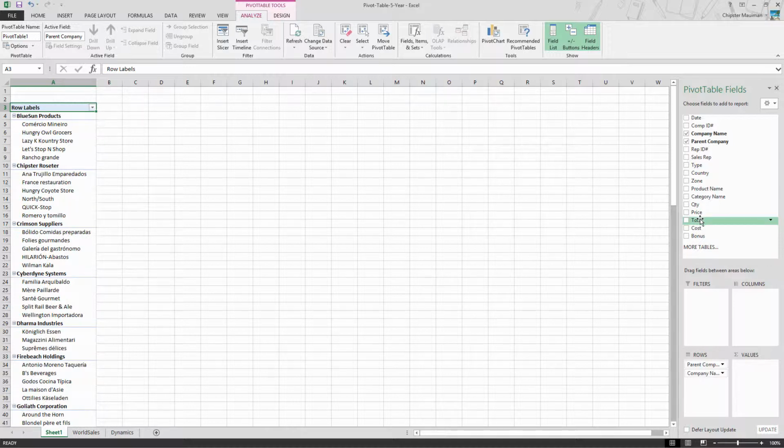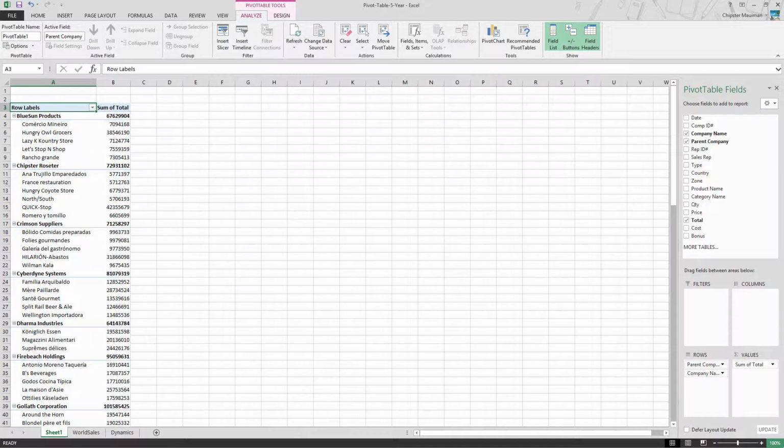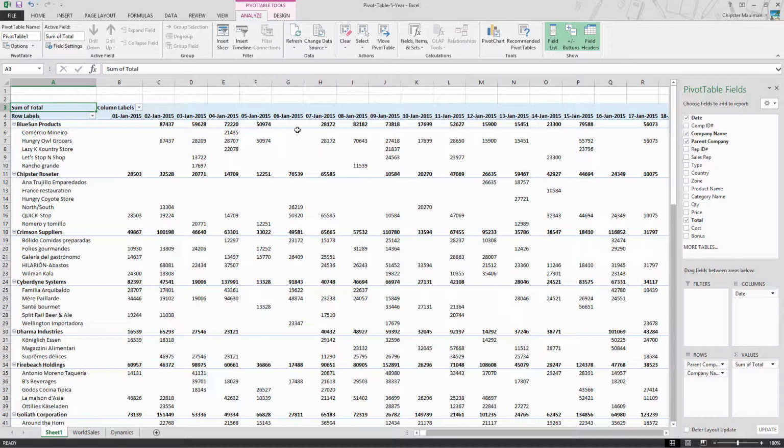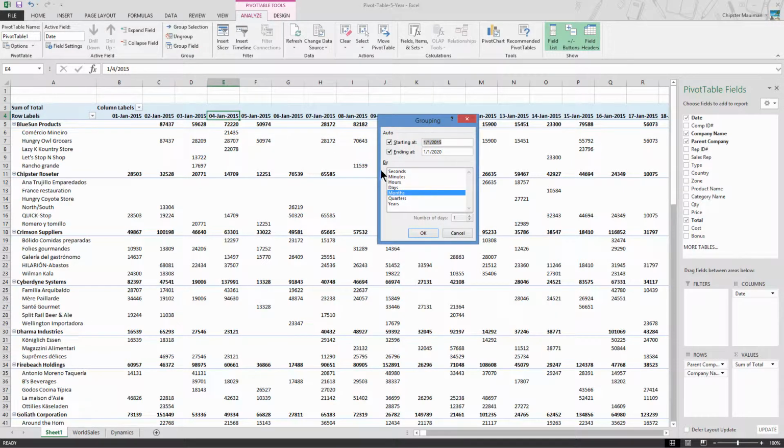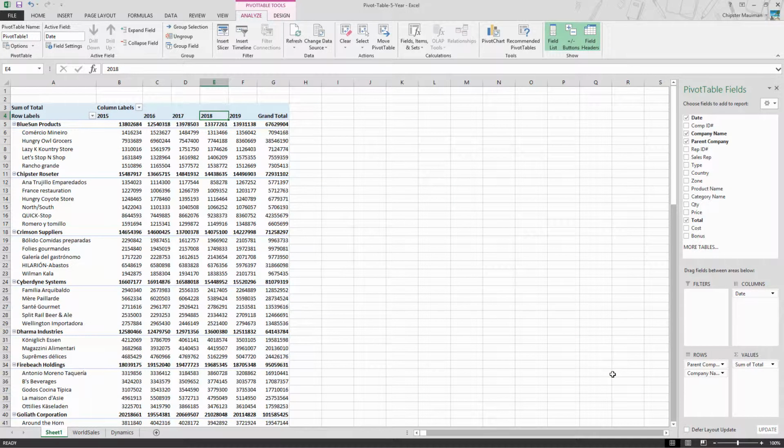Then I'm going to take the total and put that over into the values area, and then I'm going to go over here into the date and put the date along the top there. And then I'm going to group each of the daily dates into just a single year and go from there. So that's how that's going to be.